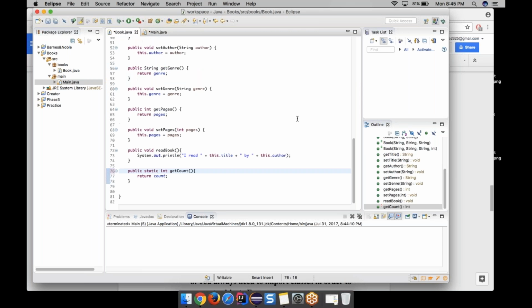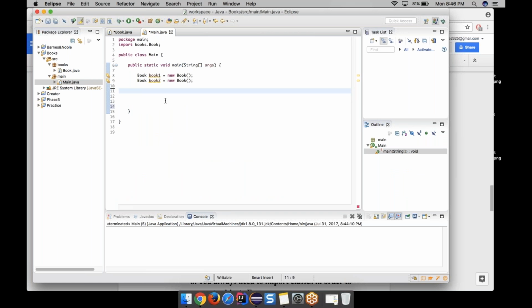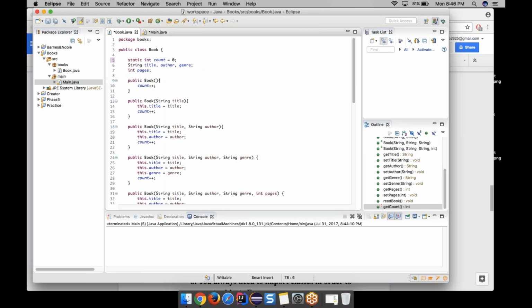So if I create a static variable and a static method, so this is my static method, get count, right? And this is my static variable, static int count equals 0, right? I do not need to create an object in order to access it. If it wasn't static, I would need to create an object in order to get to that class's variables and methods, right? But for static, you don't need to do that. You simply have to type in the class name. So what's our class name right here? It's Book, right?